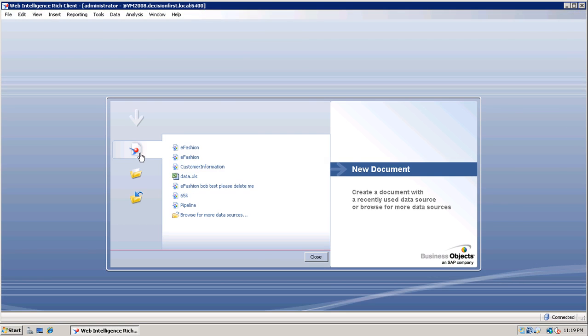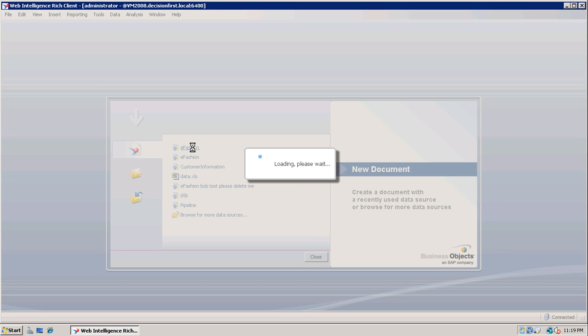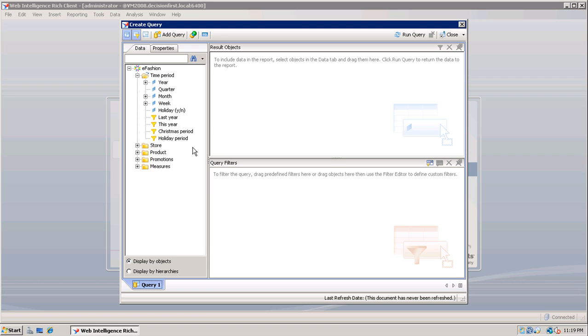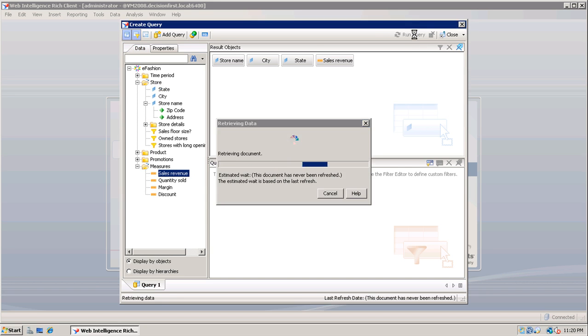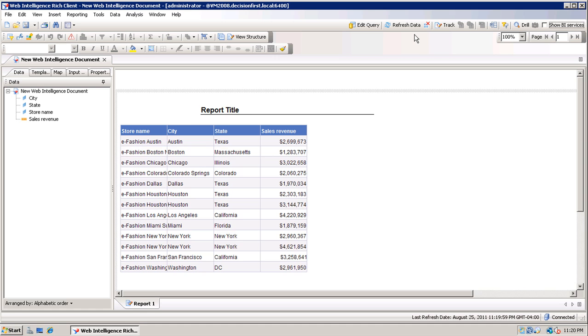And I'm going to select a recently used universe. So I'm going to use this eFashion universe. I'll wait for Webby to load up here. And then inside of my universe, I'll go over to store. I'll pull out store name, city, state, and I'll also go into my measures and pull out sales revenue. I'm going to click run query here, and I'm going to return the report that shows me just my store name, city, state, and sales revenue.